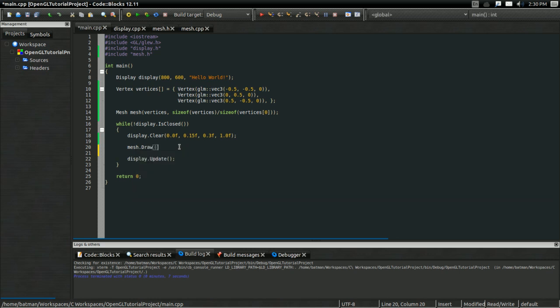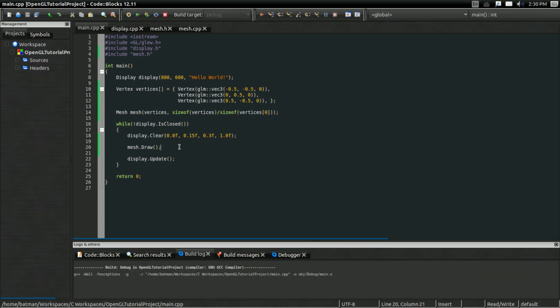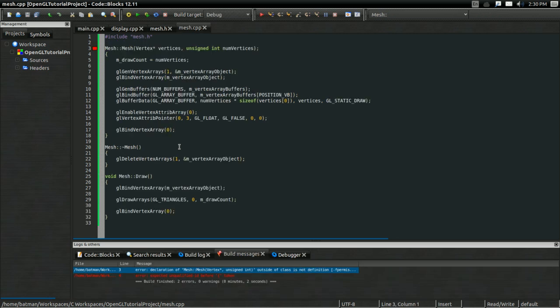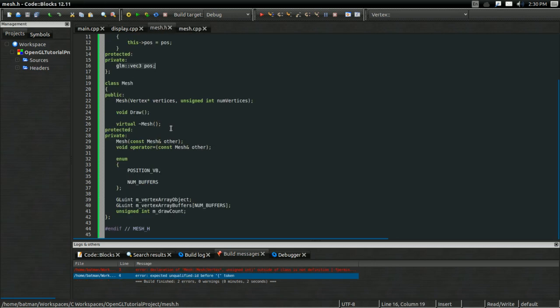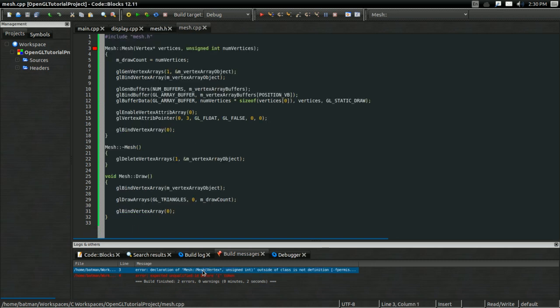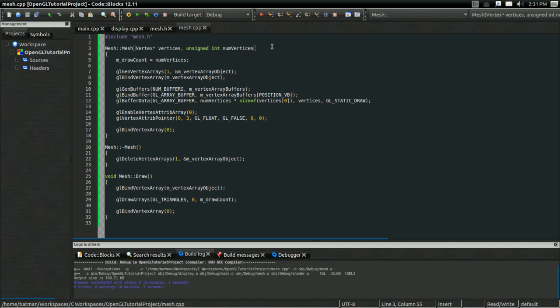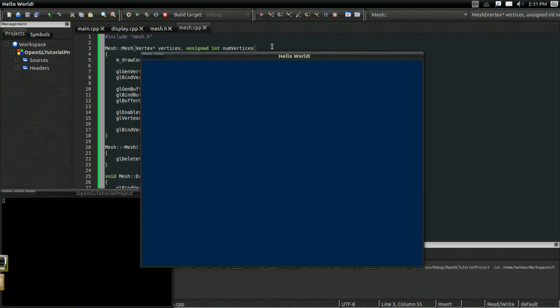And here I should be able to say mesh.draw. And unless you have a really lenient graphics driver, when you run this, you probably won't see the triangle actually drawn, because we haven't defined any shaders. If you have a lenient graphics driver, you might. But let's see. Outside of class definition. Did I forget a semicolon at the end of some class or something? Interesting. Oh, because I put a semicolon. Right. Now let's build. Okay, now let's run. And as you see, I do not have a lenient graphics driver, so I don't see anything.